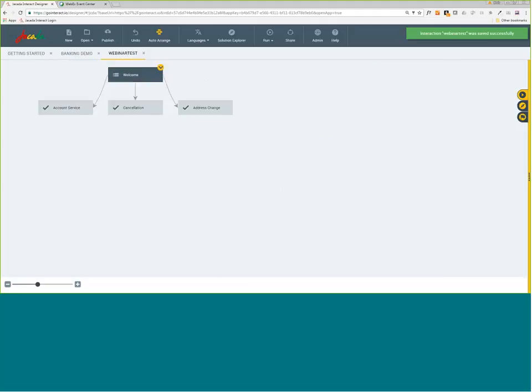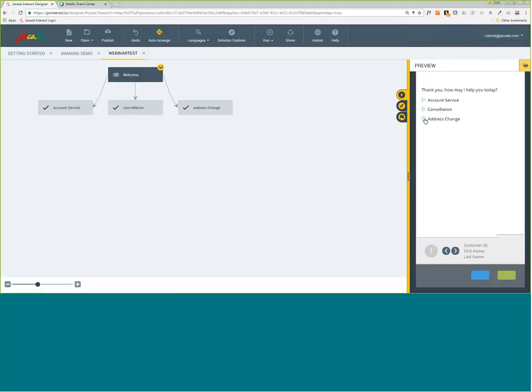Let's go ahead and create that page, and you can see my interaction is starting to take shape. Now in fact, I can actually go ahead and run this, and you'll see this showing up here as a little preview so you can see what your agent might see for the script. And obviously there's the thank you, how may I help you, and we have the 3 options. Now our interaction doesn't do much yet, so let's expand upon that.